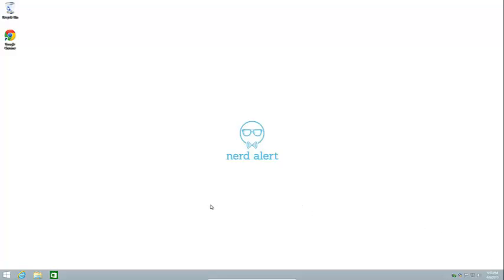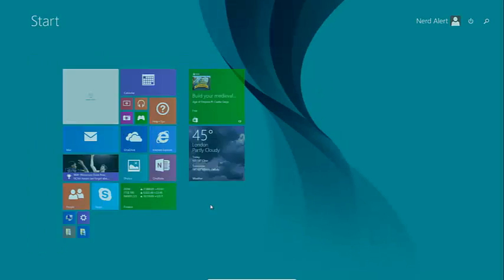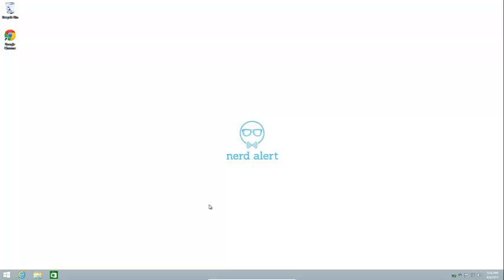Alternatively, you can hit the Windows key on the keyboard, that'll bring it right up. And if you're on a tablet, you'll usually have a Windows key right in the center at the bottom of the tablet. That'll take you right in there as well.